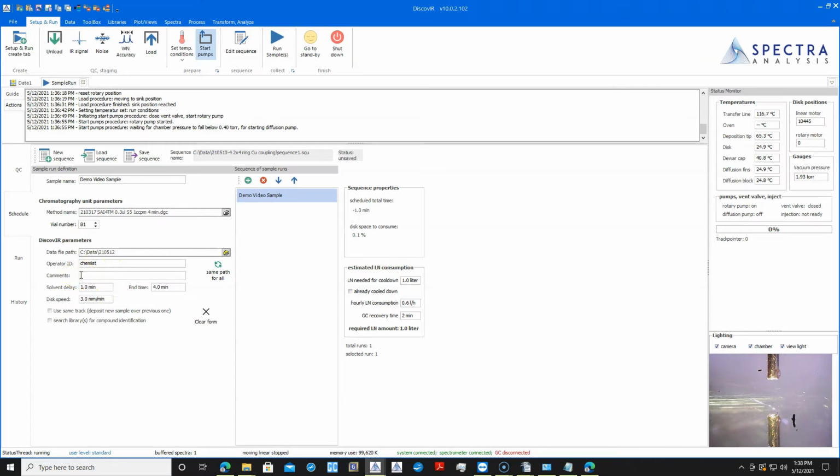The solvent delay allows the solvent to deposit in the sink, preventing cross-track contamination. A typical disk speed is 3 to 6 millimeters per minute. When highlighted on a sample, the operator may duplicate it, adding it to the end of the sequence list where it can be edited. Special features like Overlay Previous Track can be selected at the bottom. Use Same Track will deposit the current chromatogram physically over the previous one. Multiple overlays can be used to enhance sensitivity. Samples can also be highlighted and deleted, or moved up and down the list.